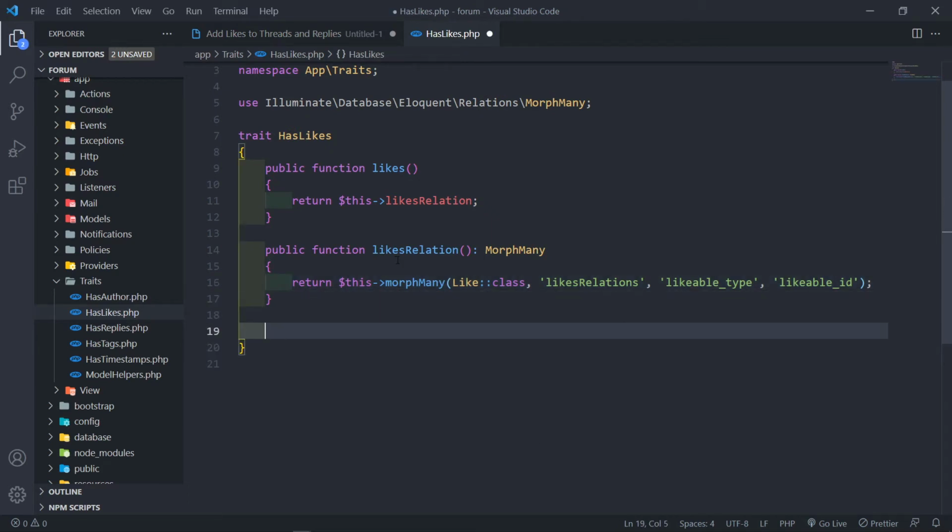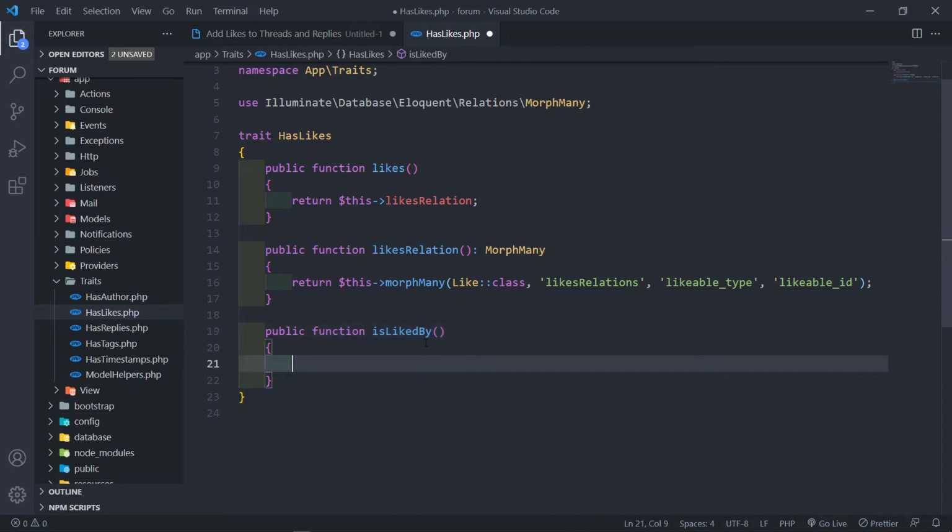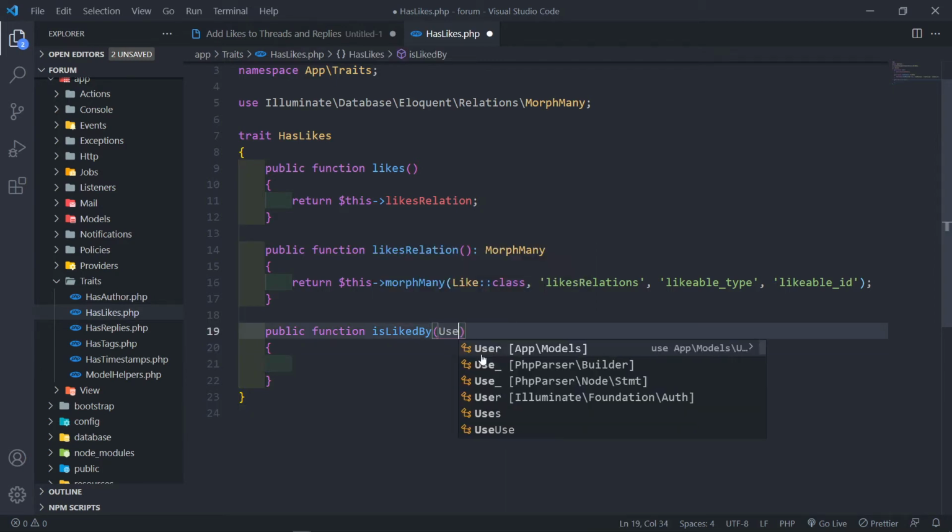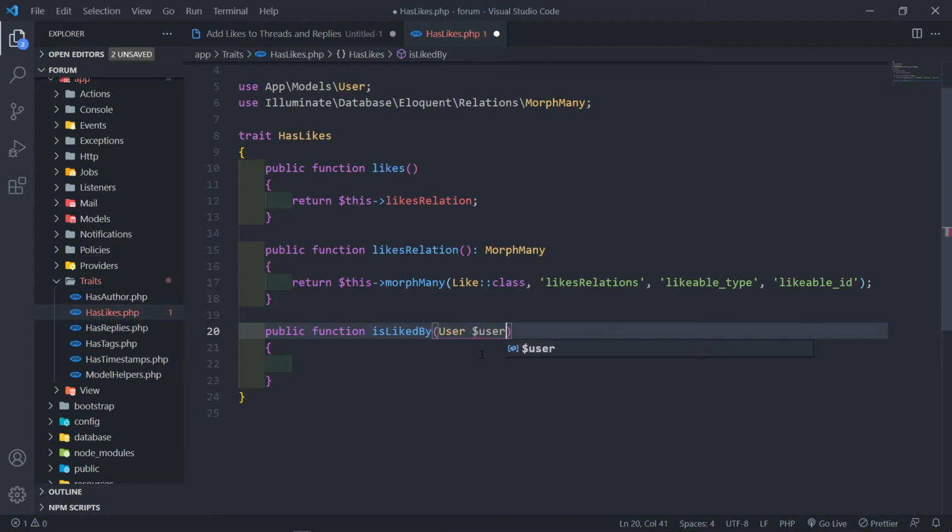All right, so the next thing is we want to know by who this user is liked. So we're going to create a couple of methods. isLikedBy. So if we call this method, we want to know who the user is, or who the users are, that liked this thread or reply. Right, so we're going to obviously pass in the user model. So just make sure you import it at the top as well. And this is basically going to return a boolean. Okay, meaning we want to know.